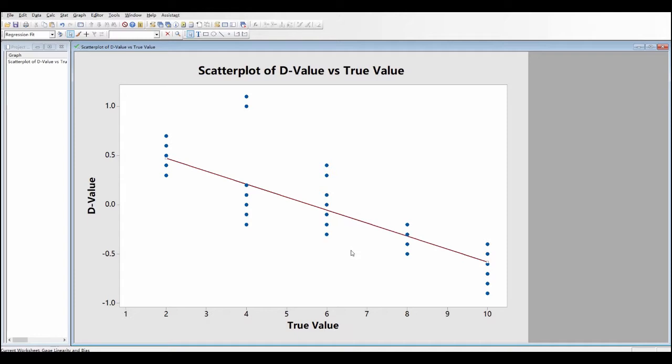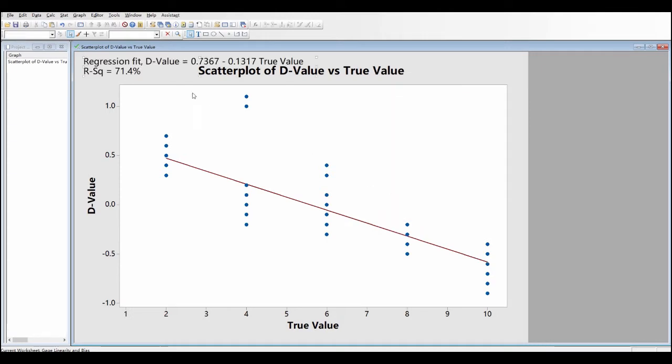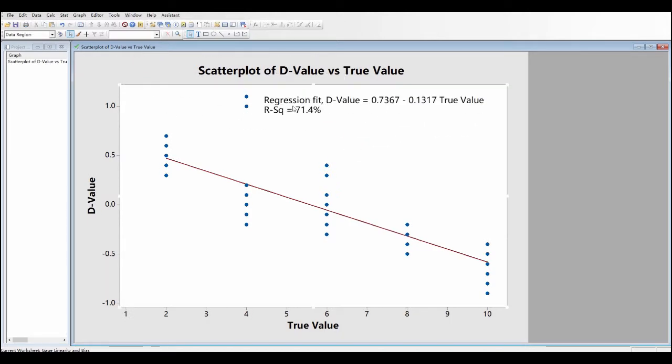In order to get the exact linear regression equation, move the mouse onto the regression line and right-click, select Copy Text, and press Ctrl+V on your keyboard, and then we get the linear regression equation. Difference value equals 0.7367 minus 0.1317 times true value. And you can see the R-square value.